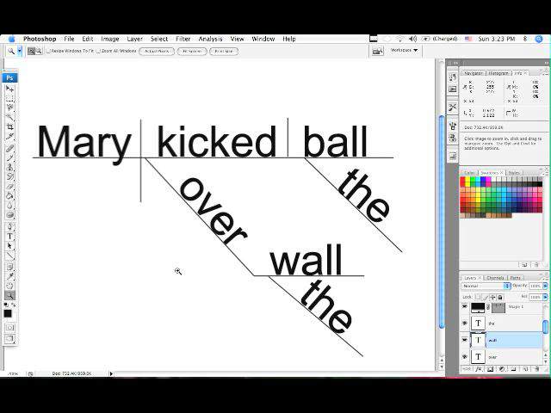So there you have it. That is how you make a sentence diagram in Photoshop, or at least it's how I do it.